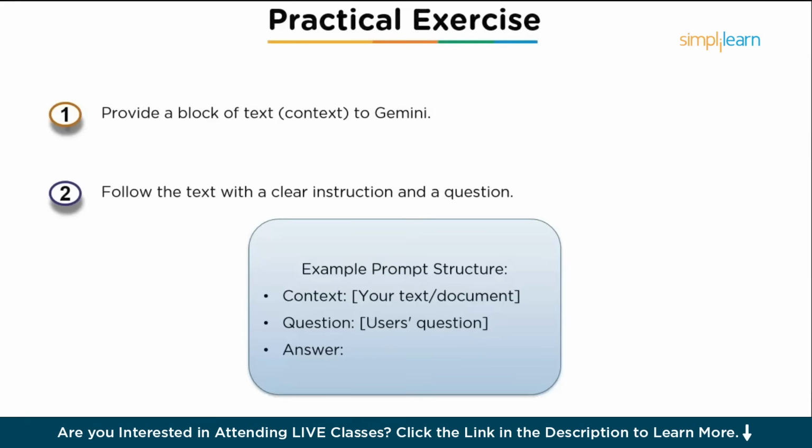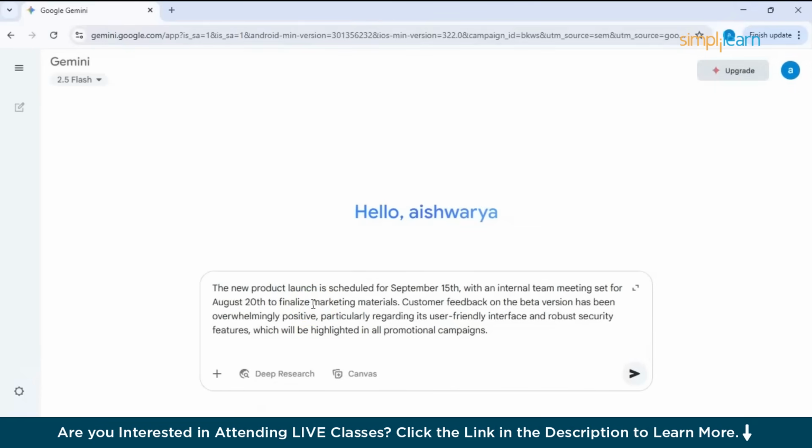Imagine you have a short piece of text like the following context. Now, as you can see, I've given a prompt which goes like: the new product launch is scheduled for September 15 with an internal meeting set for August 20th to finalize marketing material. Customer feedback on the beta version has been overwhelmingly positive, particularly regarding its user-friendly interface and robust security features, which will be highlighted in all promotional campaigns. This is the context that we'll be giving.